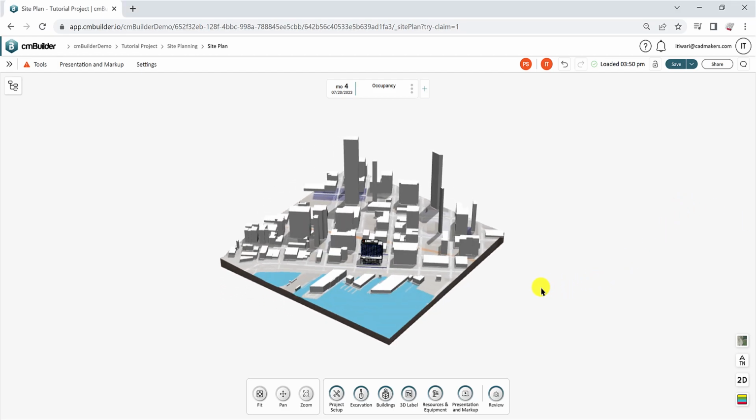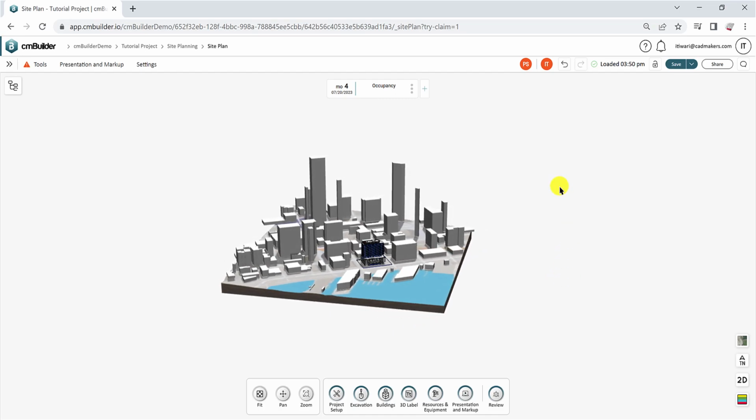In this tutorial we will cover how to navigate the site plan workspace. We will cover the basic mouse commands as well as introduce the various buttons and menus you see in the page. First, the basics on navigating your view.